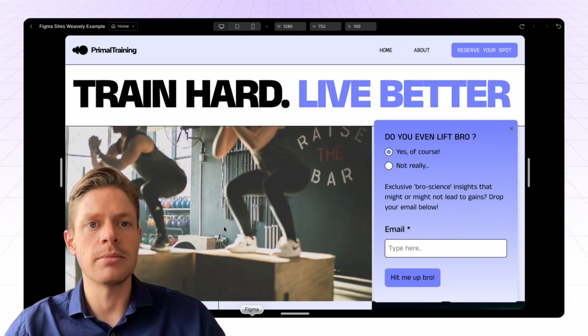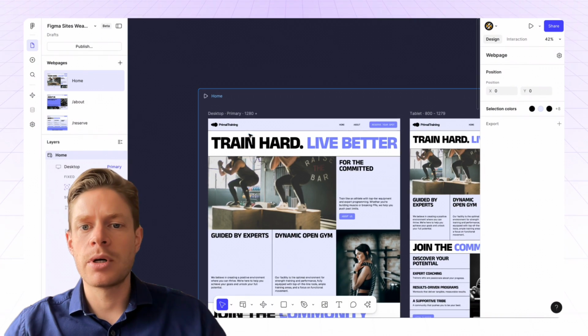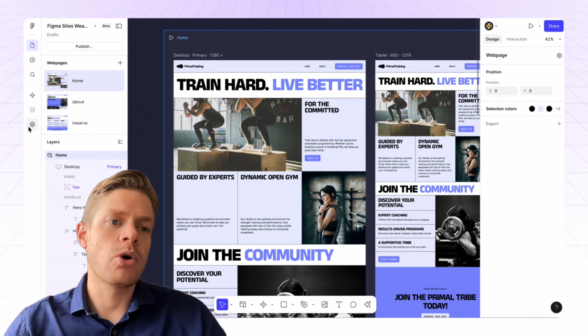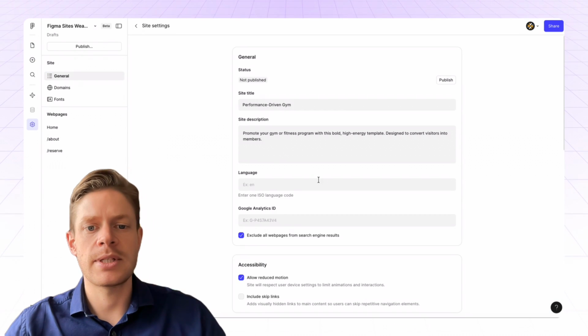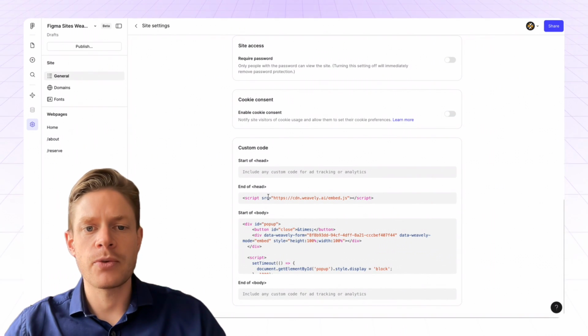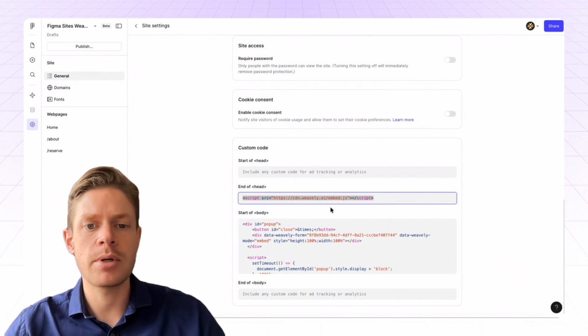So diving back into Figma, if we look at our example here, we're not changing anything about our design. So this is the cool part. Your design just stays the way it is. But if you head on over to settings, site settings, at the bottom here, there are two things that you'll need to add. The first one is in the head, you'll need to add the Weebly script. So this is going to load the Weebly library basically.